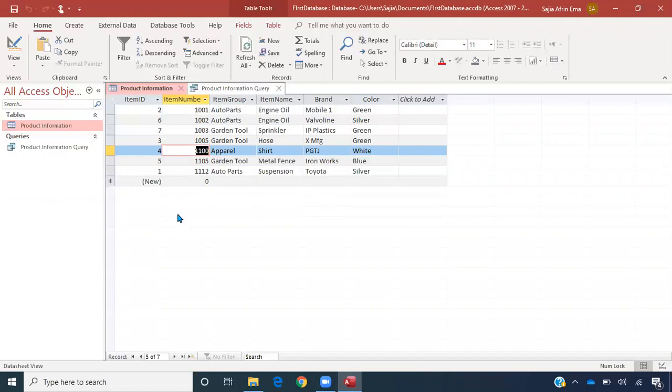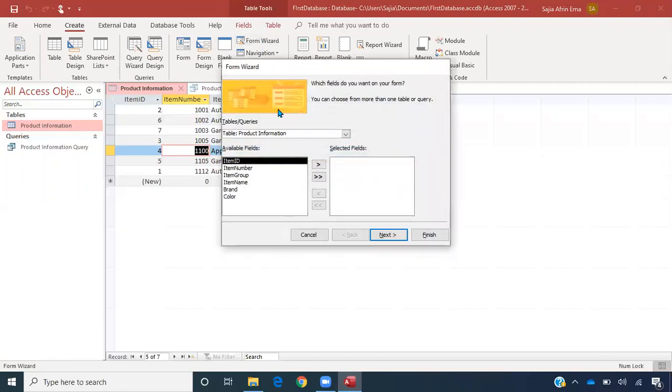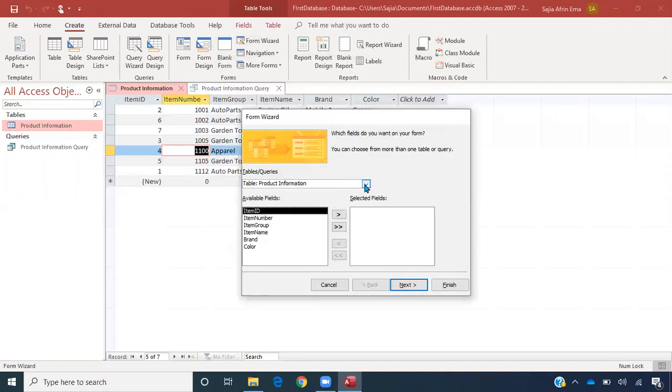Okay, now let's create a form. Let's go to create, and again, like query, you can use a wizard or you can create a form from a blank, but let's use form wizard for now. Similar to the previous wizard, it's going to ask you to select the tables or queries. This time we have a table, we have a query. I can select either of those, but for this example, I'm going to select the table. Okay.